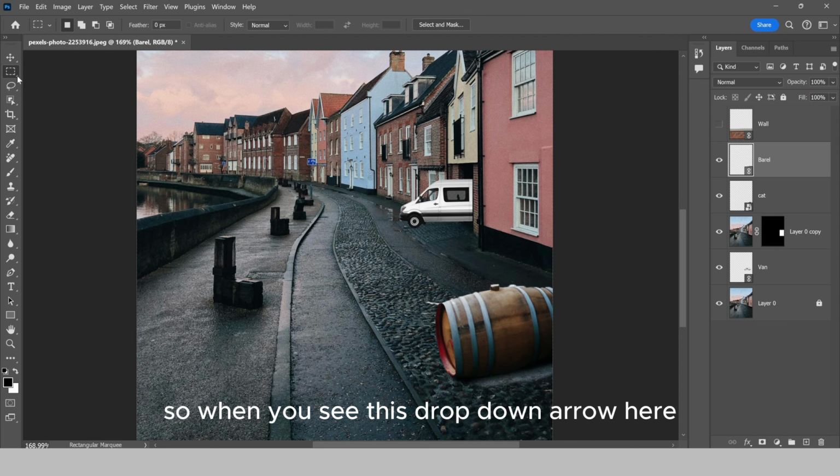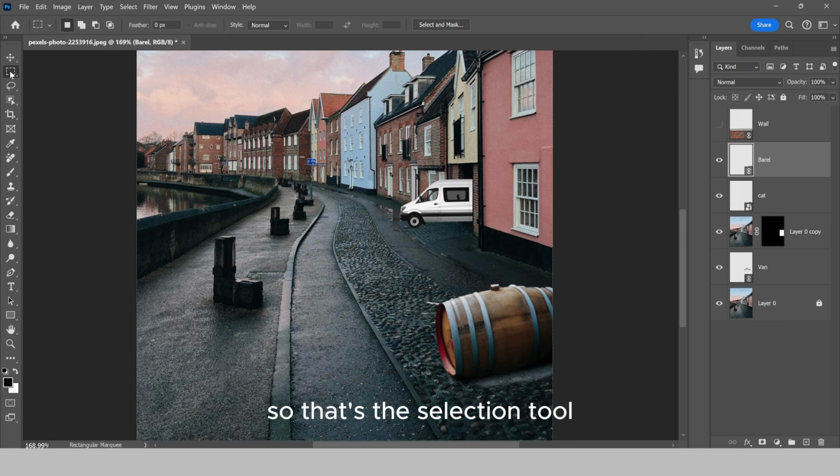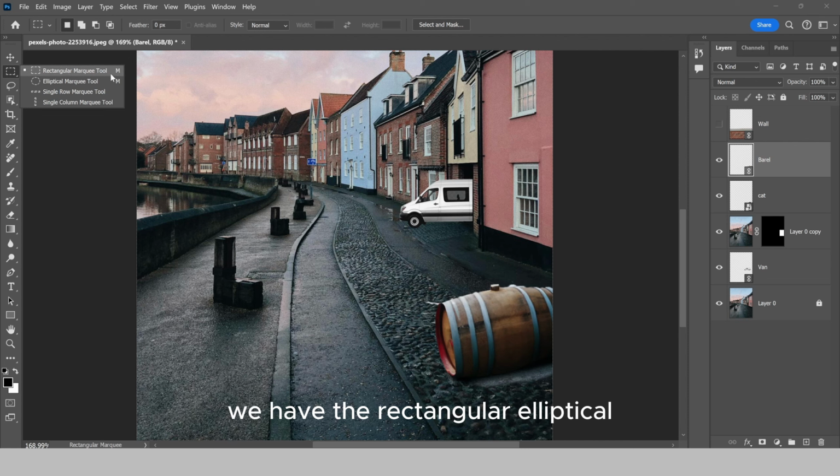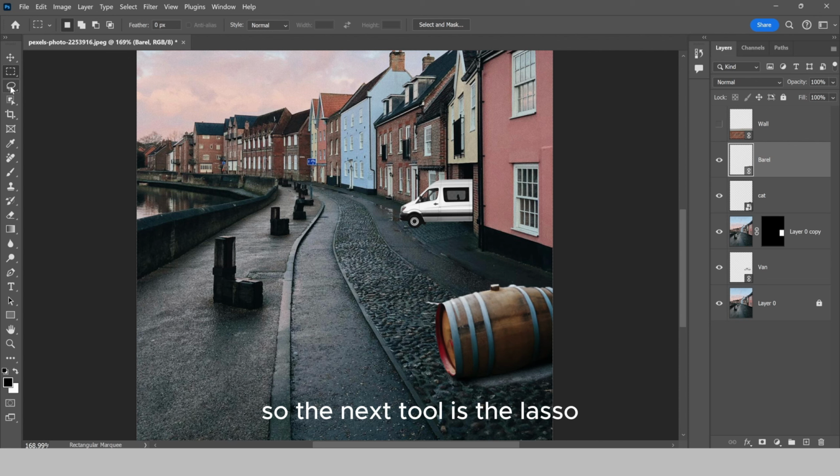So when you see this drop down arrow here, it shows that there are subtools under that particular tool. So you can right click to see the subtools, or long press that particular tool to see the subtools beneath it. So that's the selection tool. We have the rectangular, elliptical, and you can explore some of these tools yourself. So the next tool is the lasso tool. So this lasso tool is like a free selection tool.